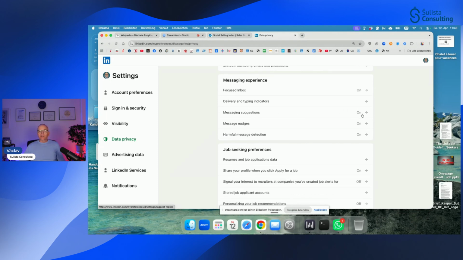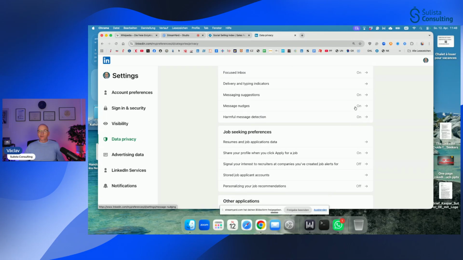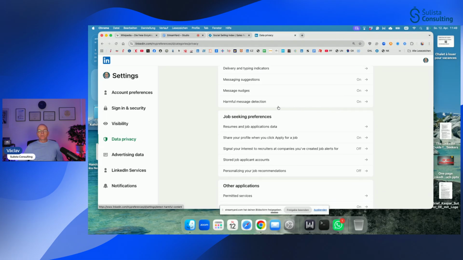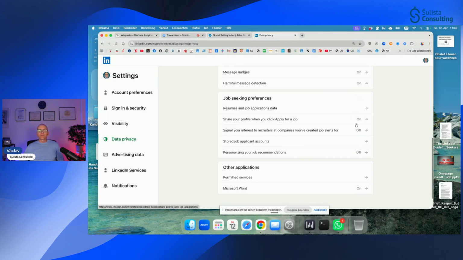Messaging suggestions I have on, message nudges on. What does this mean? If somebody is writing you on LinkedIn and you don't answer them after 3 days, LinkedIn will poke you: hey, Václav, this person has written you, would you like to answer? I found it pretty useful. And harmful message detection, I would have this enabled as well, because many people are trying to scam you or take the exchange away from LinkedIn, and LinkedIn will warn you then.